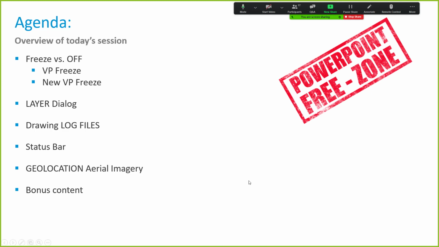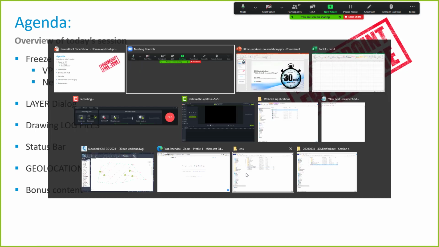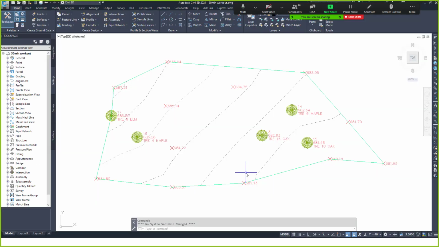So with that, one of the things we pride ourselves on is that it's a PowerPoint free zone. So we like to go directly into the application and show as much of what we can live. So I'm going to come down here. We'll hop over into Civil 3D. I'm currently using Civil 3D 2021. That being said, most of what I'm going to show, with the exception of maybe when I get into the bonus area at the end, will not be 2021 specific. Most of what I'm going to show today will be applicable 2016 up through today.